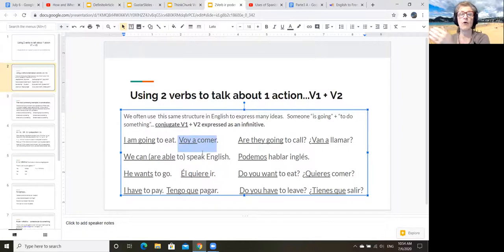Voy a comer. I'm going to eat. Van a llamar. They're going to call. This is indicating a future action, something that hasn't happened yet, but it will. You're pretty sure it's going to happen. And we talk about what we're going to do all the time when we have normal conversations, right? I'll call you tomorrow. I'm going to go and wait at the bus stop. I'm going to take a subway to get there, all right? Going to, we're talking about future.